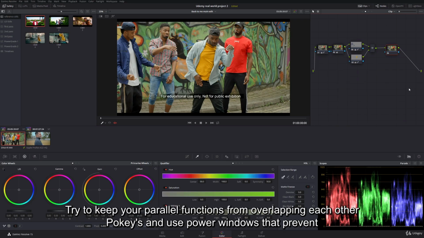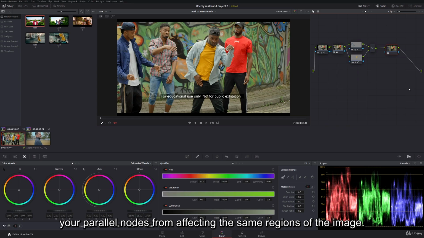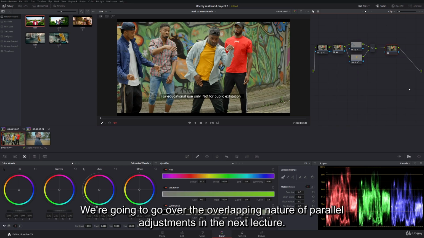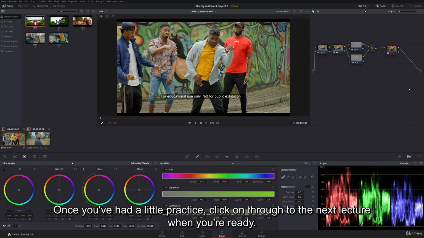Try to keep your parallel functions from overlapping each other. Pull keys and use power windows that prevent your parallel nodes from affecting the same regions of the image. We're going to go over the overlapping nature of parallel adjustments in the next lecture. Once you've had a little practice, click on through to the next lecture when you're ready.